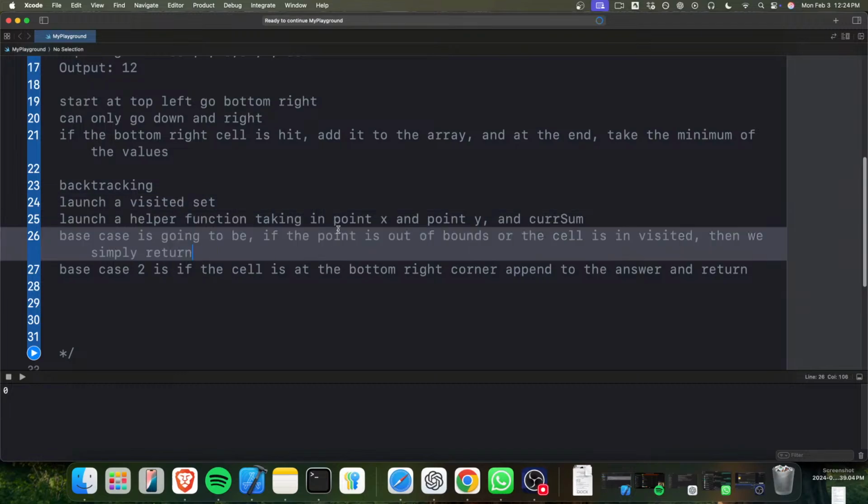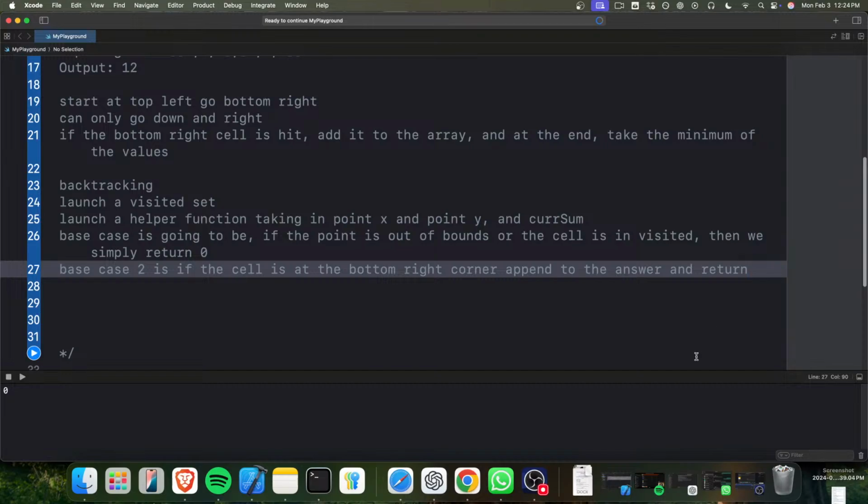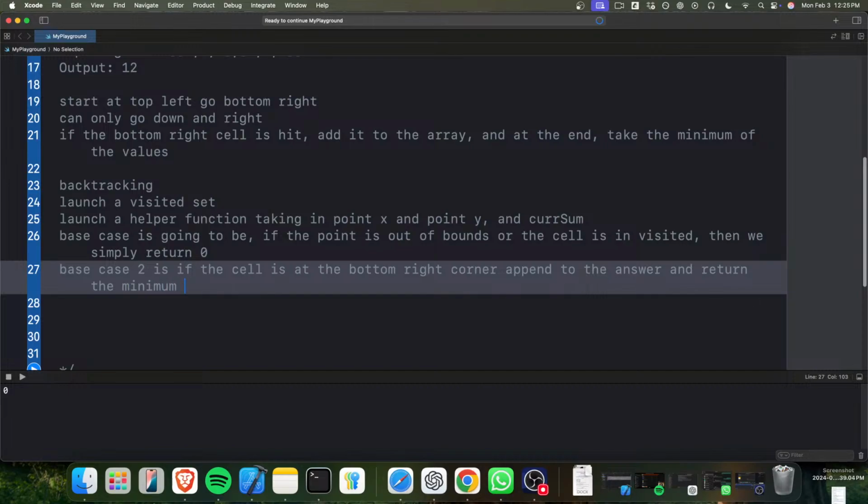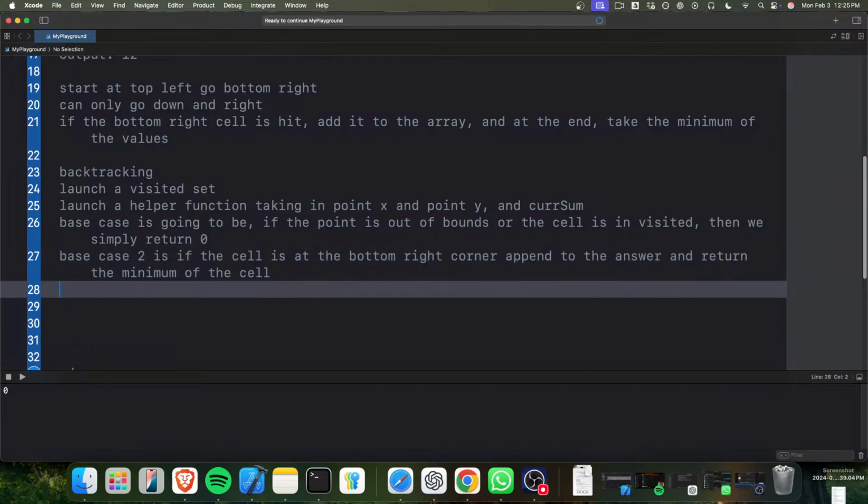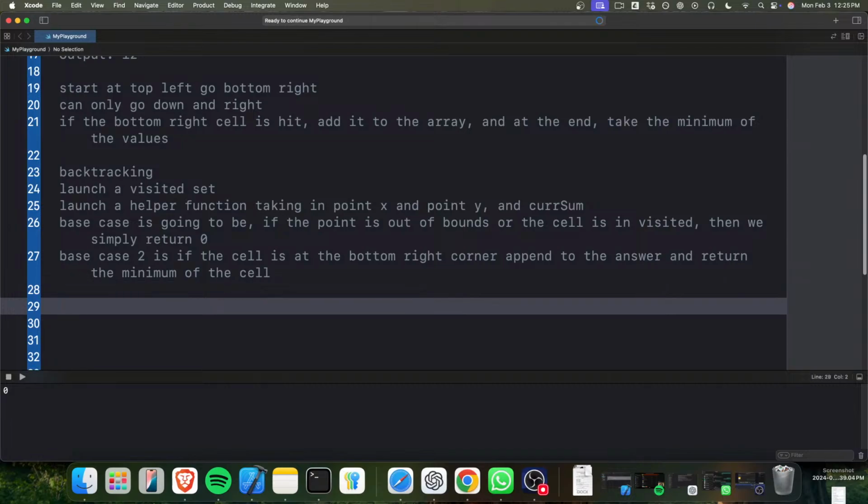Actually, I think the best thing to do is to just do the dynamic programming off the top, right? Append to the answer and return 0. So actually, we're already storing it in our memoization array rather. So if the bottom right corner, append to the answer and return the minimum of the cell. Okay, so now we can deal with the driver function.